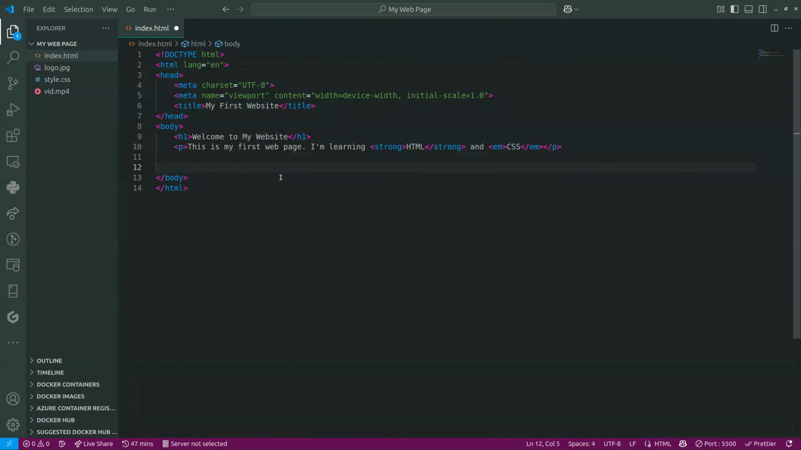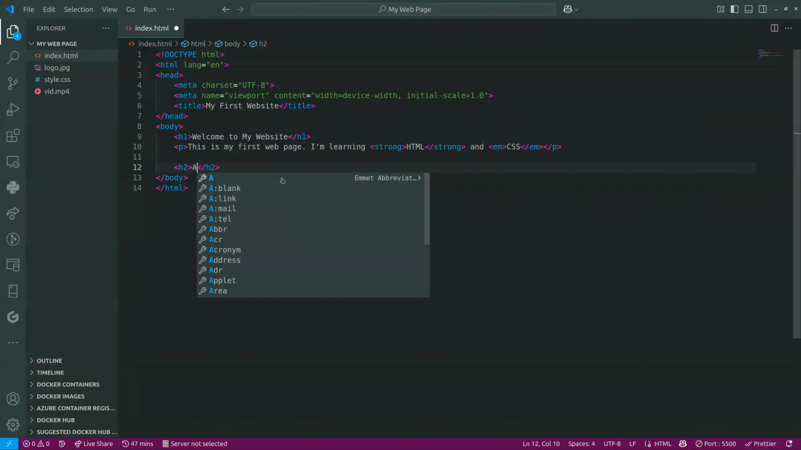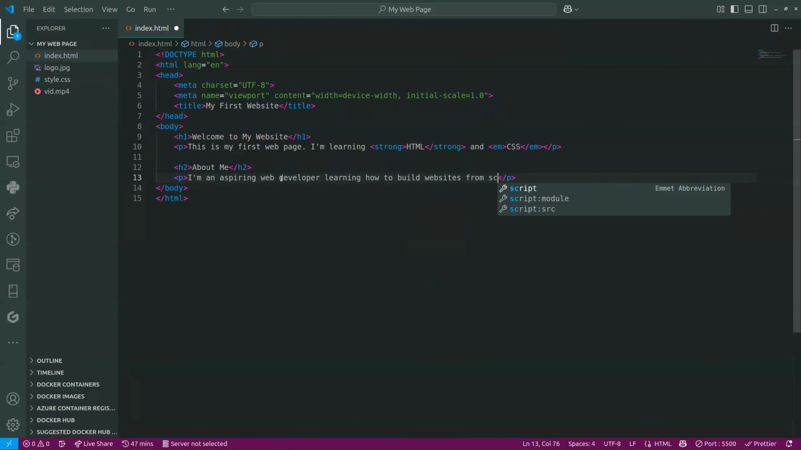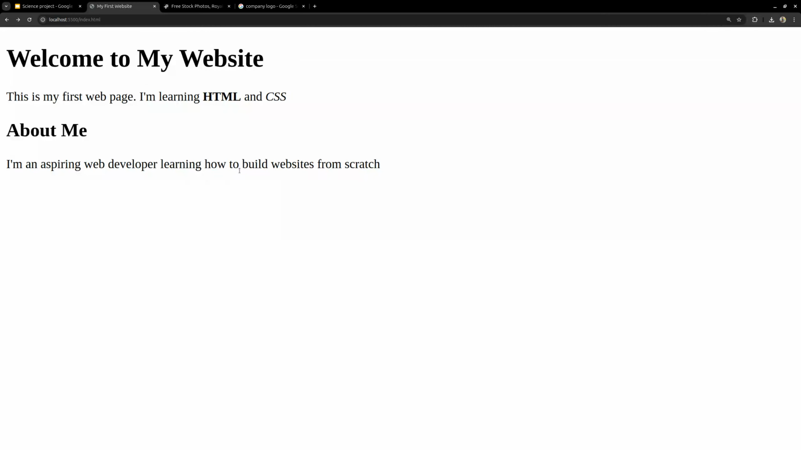Then you can also have an h2 tag. With the h2 tag, I want to say about me. Then under about me, I'll add another paragraph, and I'll say, I'm an aspiring web developer learning how to build websites from scratch. So you can just leave this like that. As you can see, it is already there.